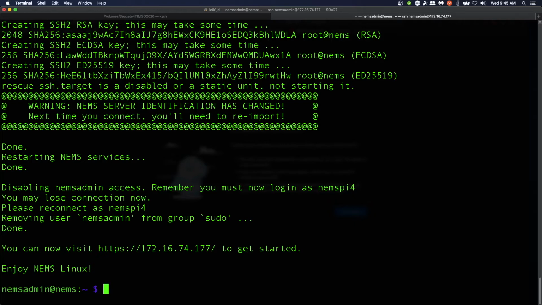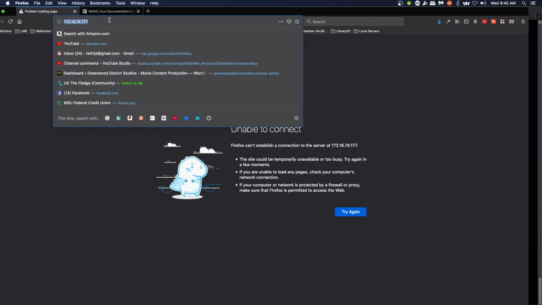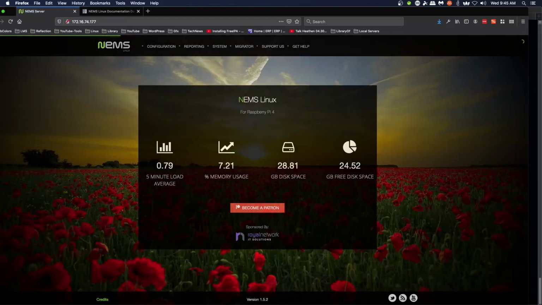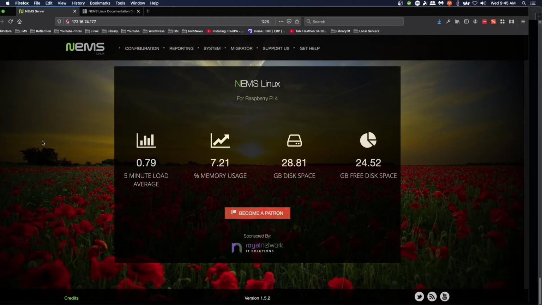And it says we can now visit that address to get started. I am actually going to, let's see, we'll do that right now. And then we will reboot it before I go too much further. Okay. NEMS Linux for the Raspberry Pi 4. And you can see down at the bottom, we are on version 1.5.2.